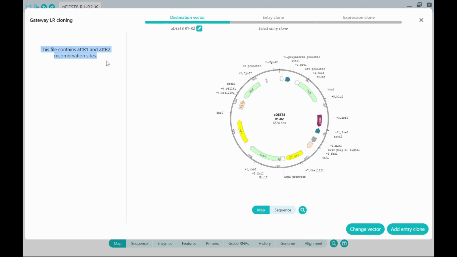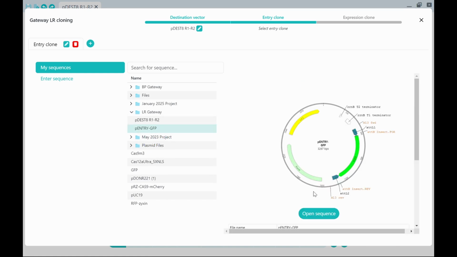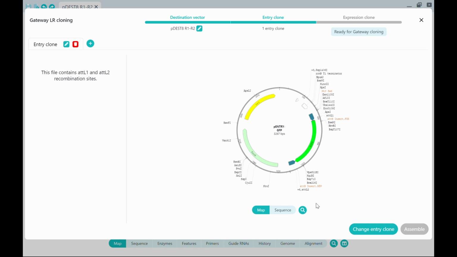Step 2. Select your entry clone. Click Entry Clone at the top of the screen or Add Entry Clone at the bottom right. Choose a file from your My Files library and click Open Sequence. You can also paste a sequence manually or drag and drop it into the tool.